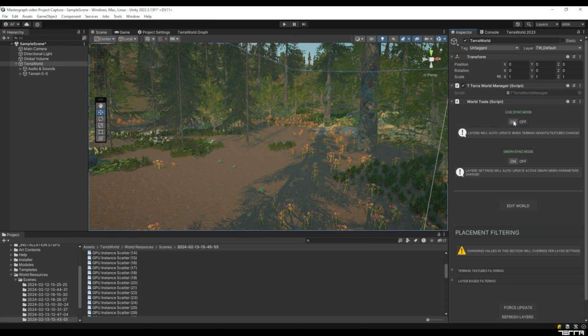For example, you have tree layers which are set to be placed between 0 and 5 degrees of the slope on the terrain, and when the user paints steep heights using brush or stamp tools, the trees will be removed from the steep zones which were previously flat.